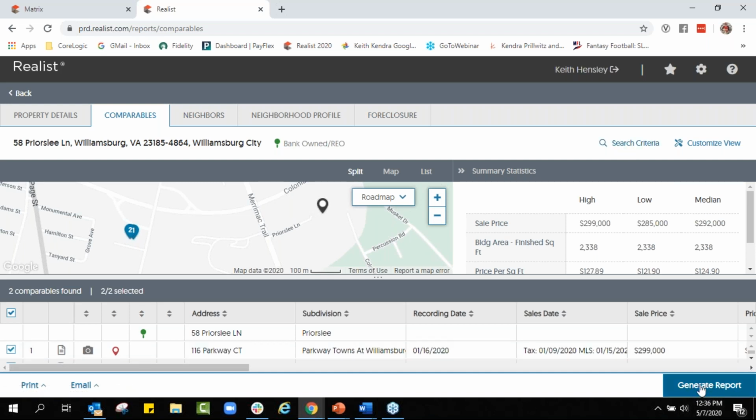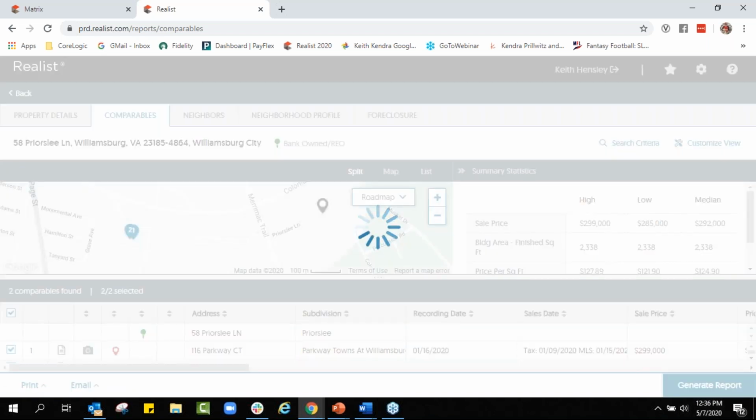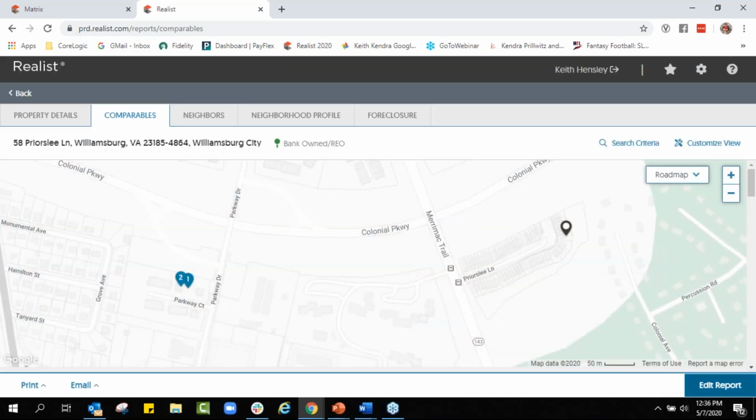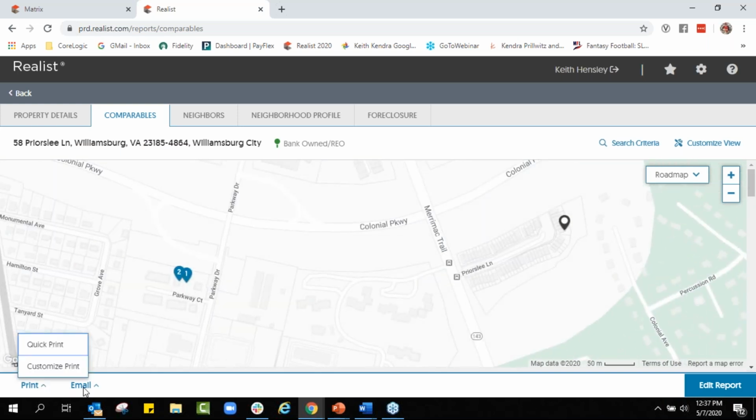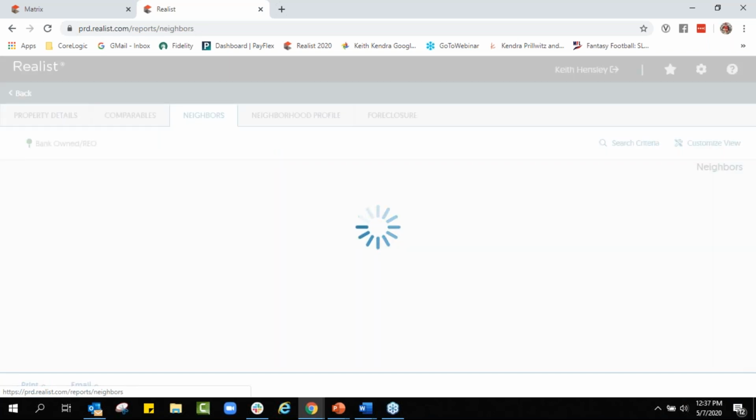And then down here, there is a generate reports, and it'll just give you basically a 1-page report of the comparable properties that you found. And this one only found 2, and there they are right there. So you can print it or email it, but it's something there. Right next to it, you got neighbors. And all these things I'm showing you now are just in the Realist program, not in the Matrix public records.